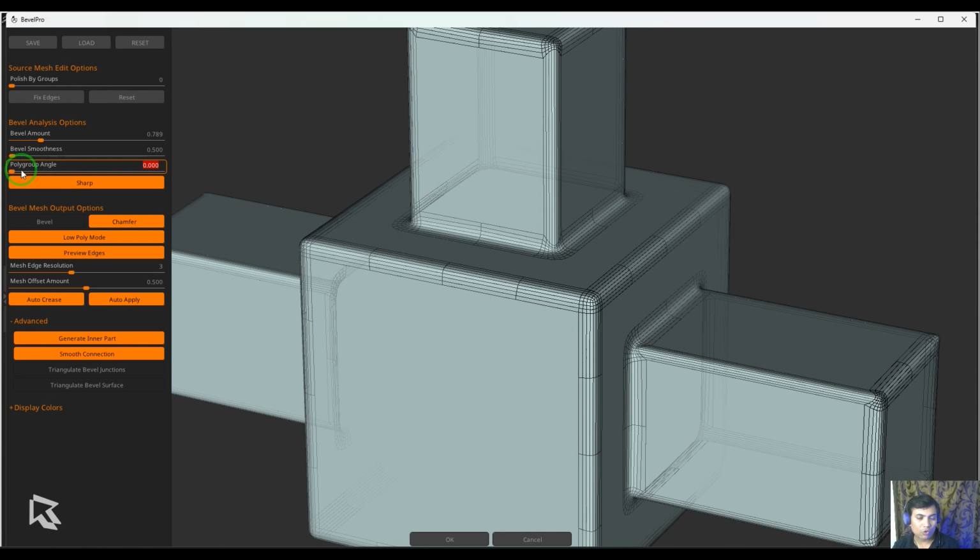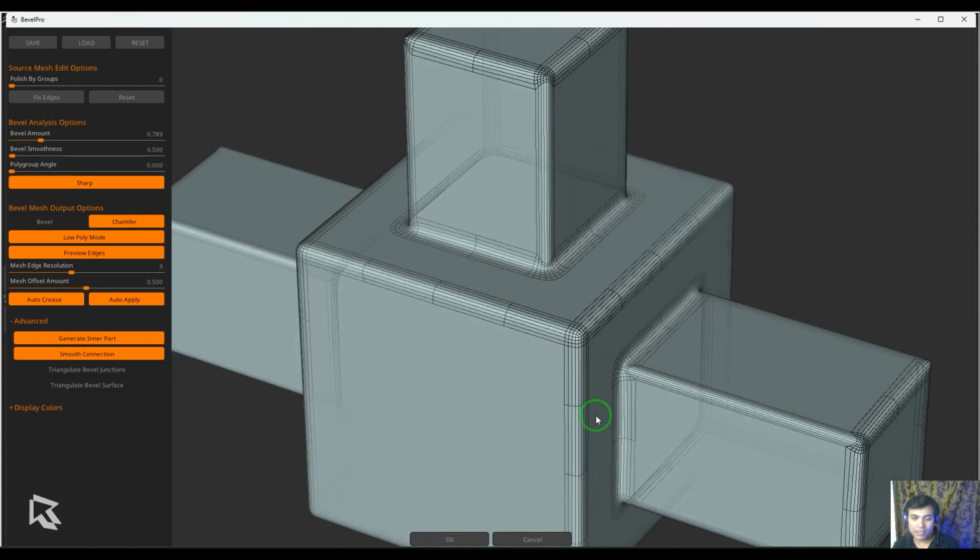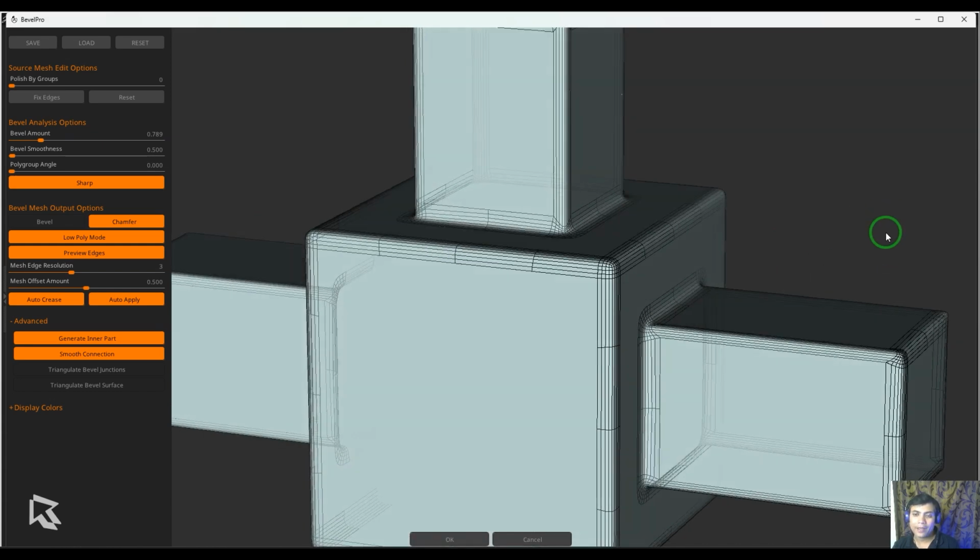So what a polygroup is basically, let's say this polygroup and this polygroup are at a 90 degrees angle and you get a beveled corner. But sometimes if the angle is like 15-20 degrees, Bevel Pro ignores or adds bevel in certain lines which are slightly angled. In that case, to control whether to have the bevel or not, you can try polygroup angle and cut down or avoid this bevel happening in those particular edges.